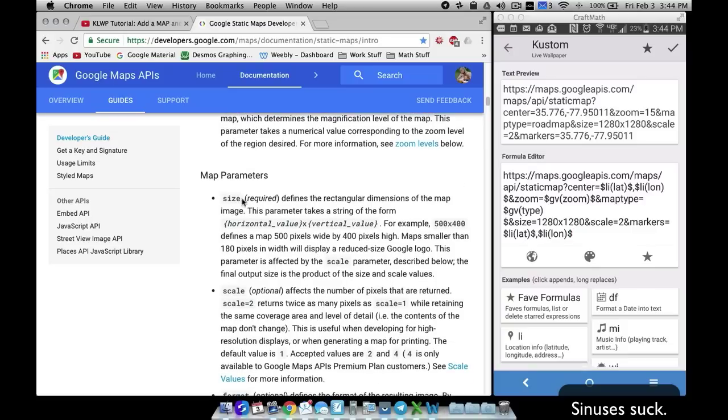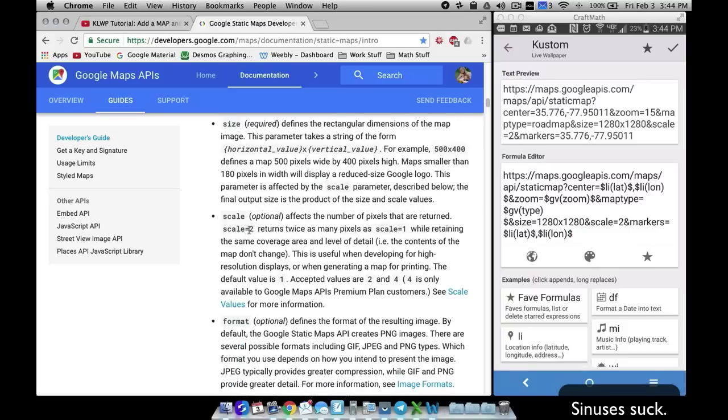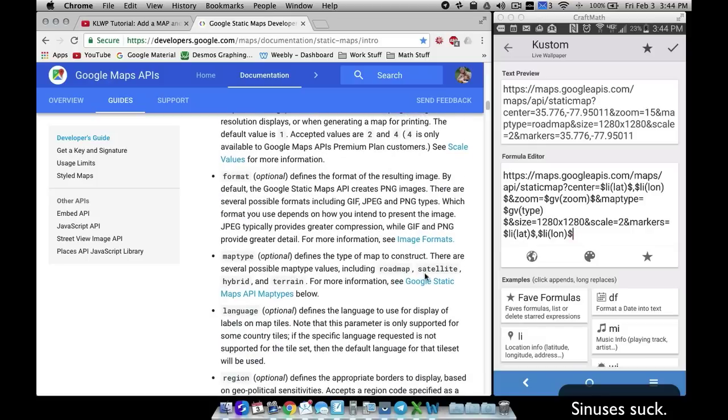Parameters, size. The size, I chose a 1280 by 1280. Scale, here it is. Scale equals 2. So notice I have scale equals 2. I do find that the picture is more crisp when I had the scale set to 2 versus 1. I didn't do anything with format. Map type, we have 4 map types: road map, satellite, hybrid, and terrain. We looked through all 4 of those at the beginning of the video. So I have a global set up so I can cycle through those.